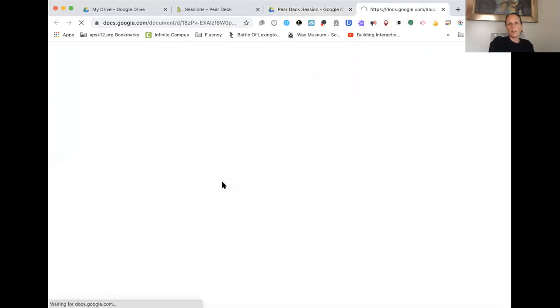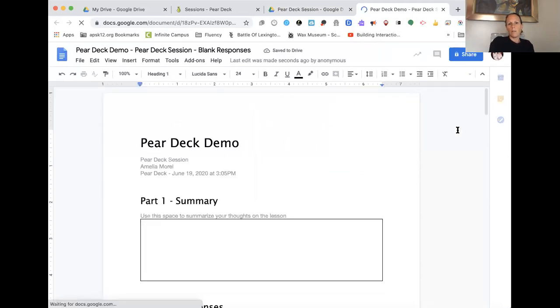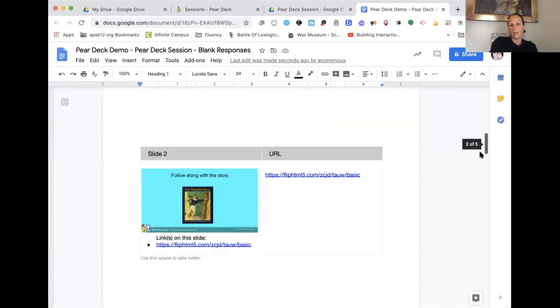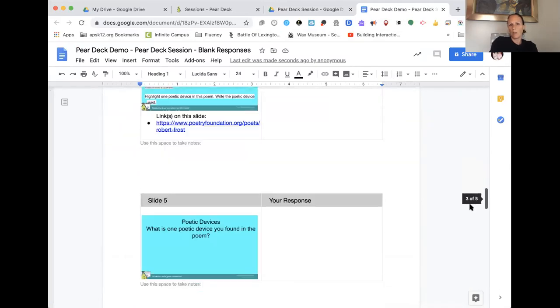So see, then it shows, this is what it would look like. And I could write, use this space to summarize your thoughts on the lesson. And then it has each slide. And this one I didn't do anything with, but theoretically it would have their work.